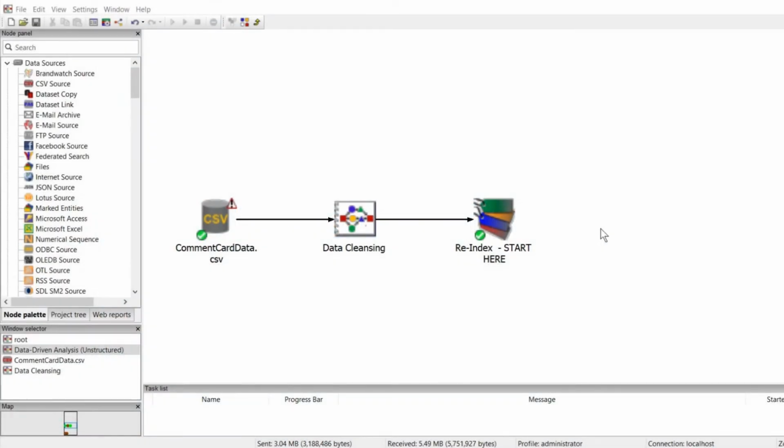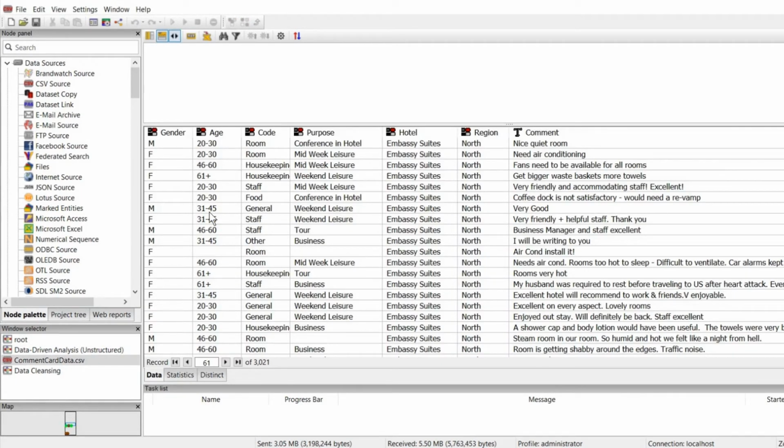Let's start going over some of the data-driven analysis nodes in PolyAnalyst. Now, the dataset that we'll be using for this hands-on practice contains hotel reviews, and this data has already been imported for us, so let's take a quick look. The reviews in this dataset are for a number of hotels in different regions. We also have demographic information about the reviewer and their purpose of visit. But for this exercise, we'll be working with the comment column here.